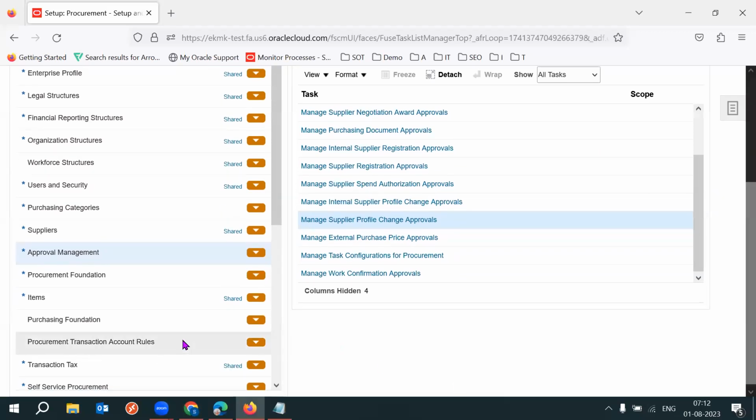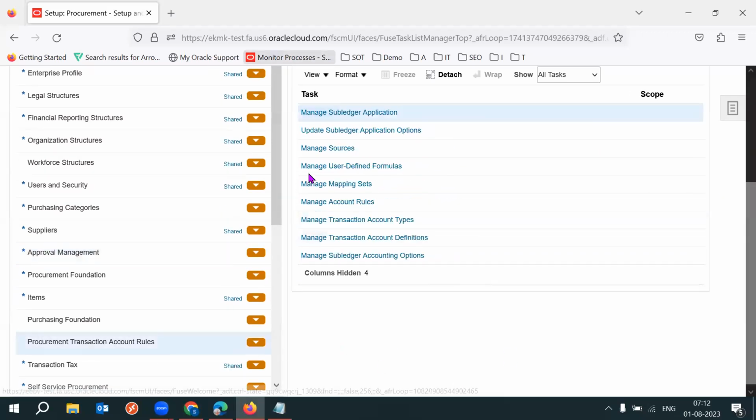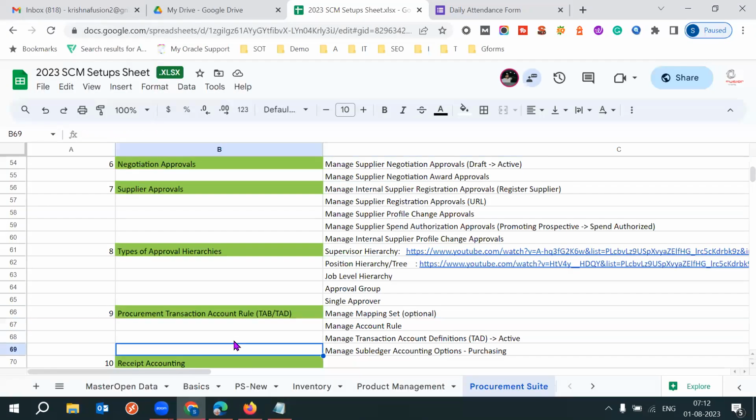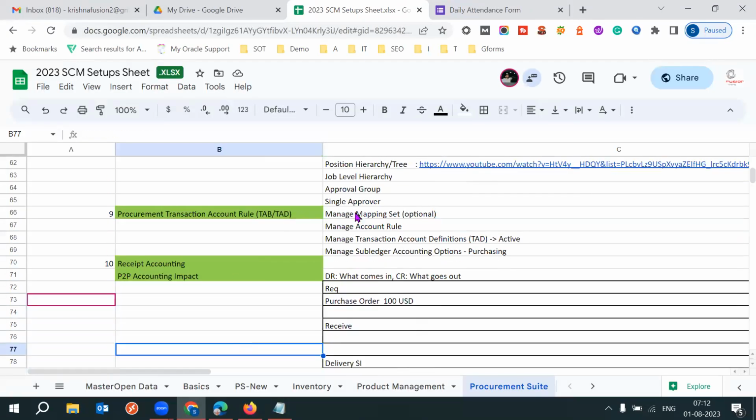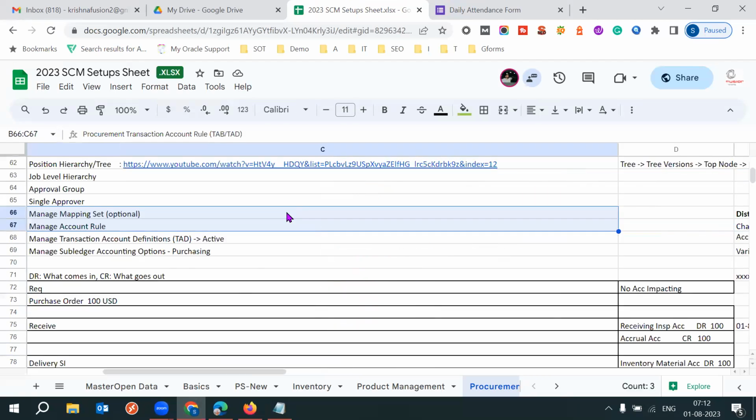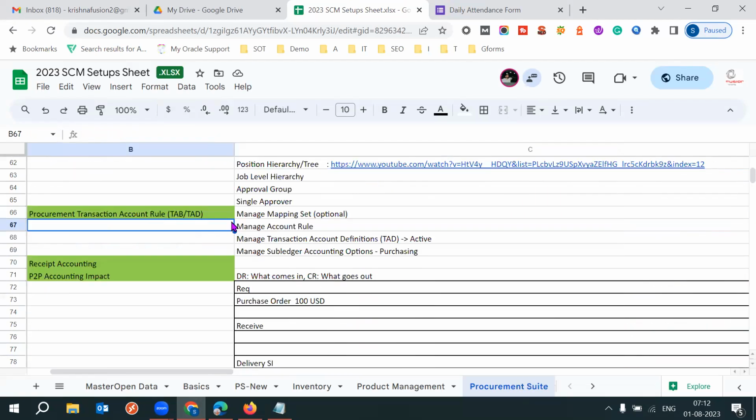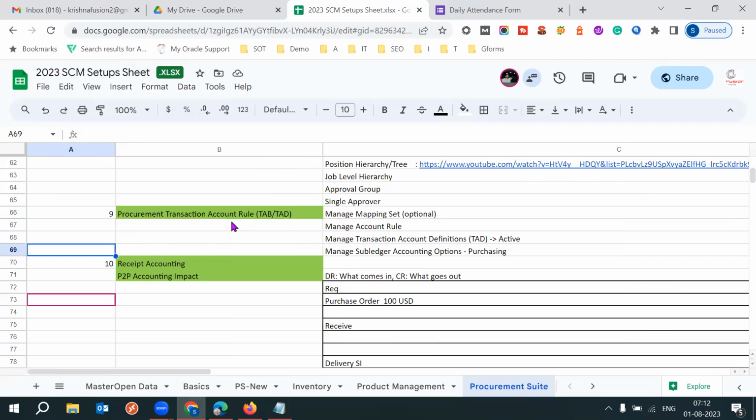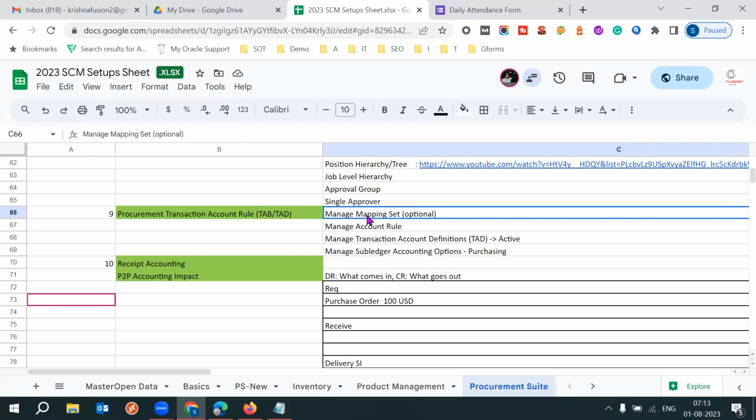From procurement itself, procurement and transaction account rules. We're almost at the end. We finished with the configurations. If we're done with this topic, we are done with the configurations. Then we can move on to the transactions. Transactions in the sense, I'll show you how to create a requisition, purchase order, receiving the stock, what are the different types of requisitions, different types of purchase orders, and how to create a blanket purchase agreement and approved supplier list. All those topics I will cover after completion of this topic.